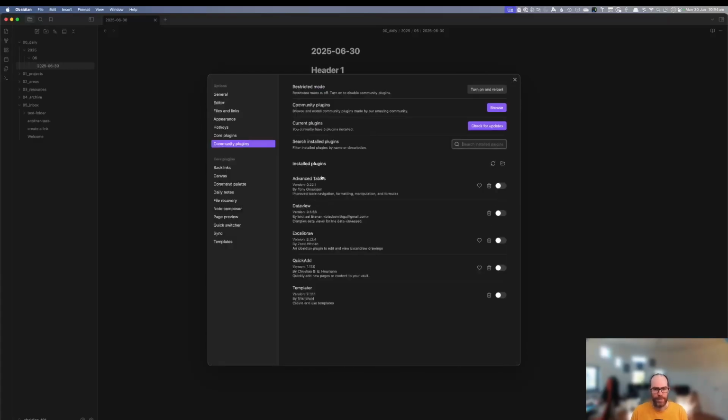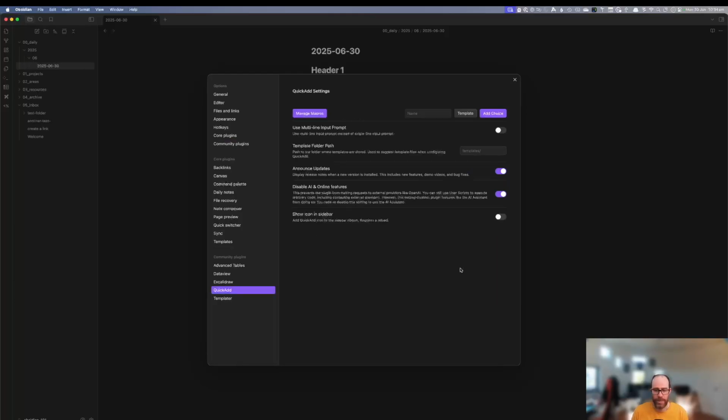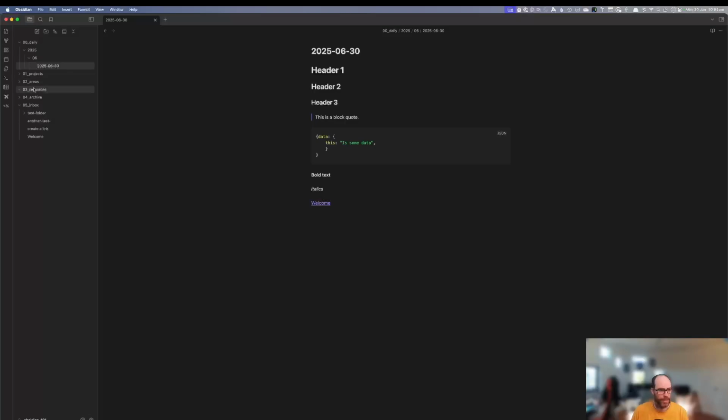And now we can see we're back on our community plugins page, and we're just going to turn all of these on. And we're going to start by setting up the Quick Add one. So if we go into the gear menu for Quick Add, we can see a few settings here. So the first thing we're going to do is set up a folder path. So if we go back here and under resources, we're going to create a couple of folders.